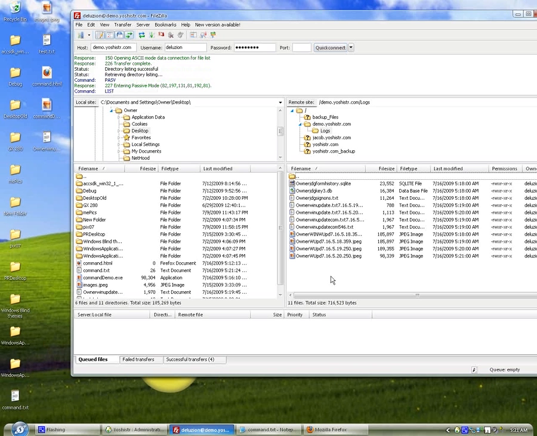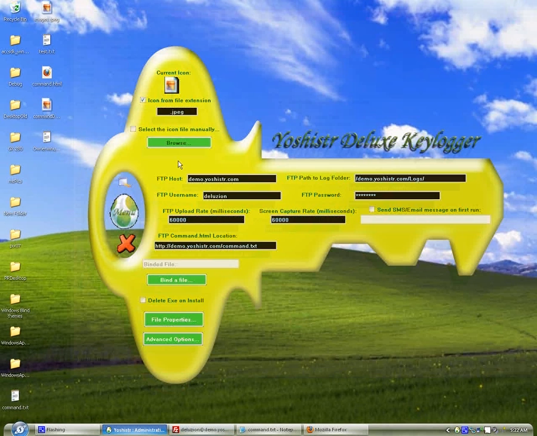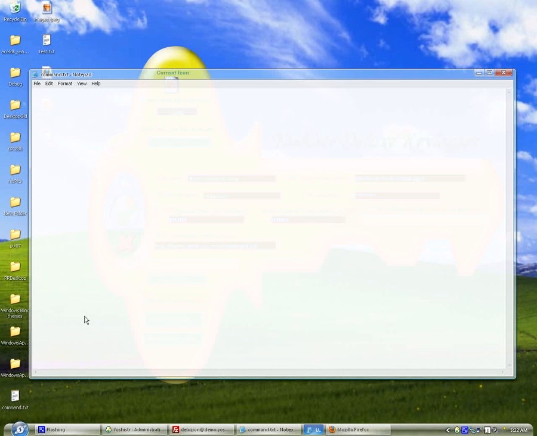In the meantime, of course, it's uploading the logs as always, and the images. Let me just wait 60 seconds. While we're waiting, we can go over the next command. The next command I want to go over is the ftpudir, which basically uploads the directory from the remote computer.